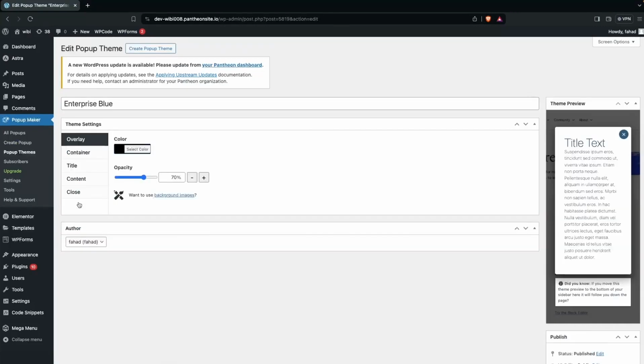So this is how our enterprise blue theme is looking. We can simply customize this from here. In the theme settings, we have the overlay, the container, the title, the content, and the close. First, I'm going to change the name of it. I'm going to simply write down here, enterprise simple.